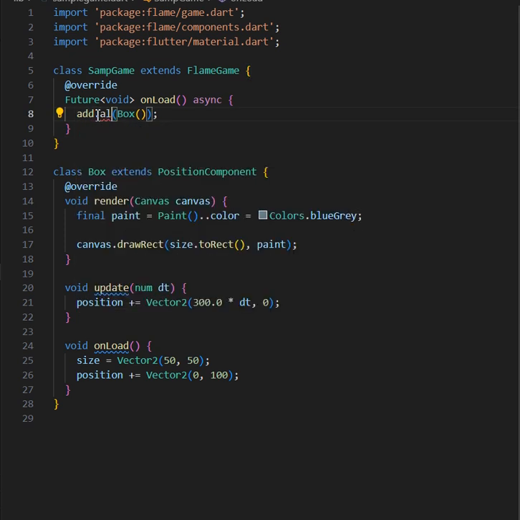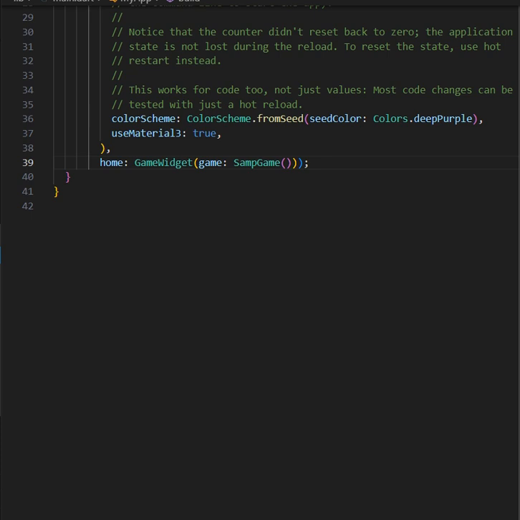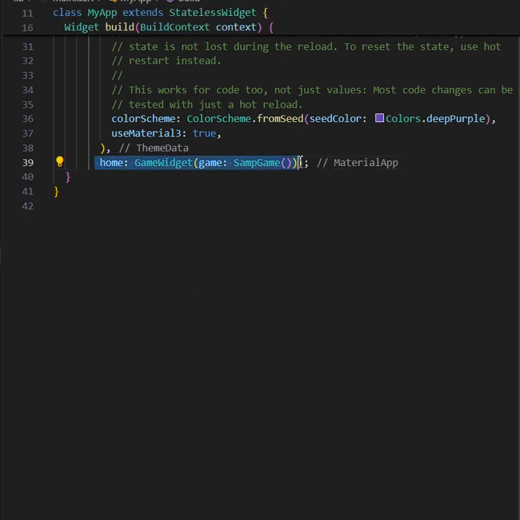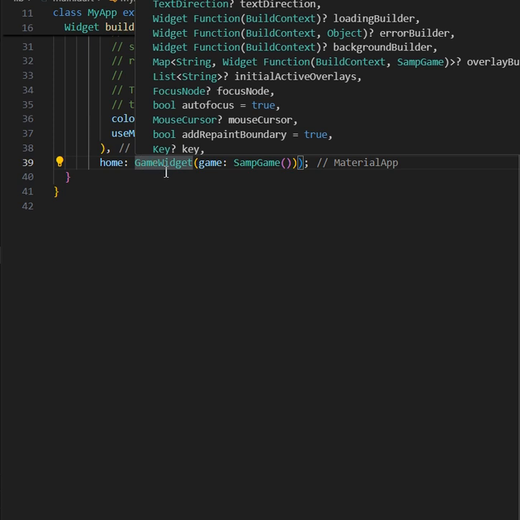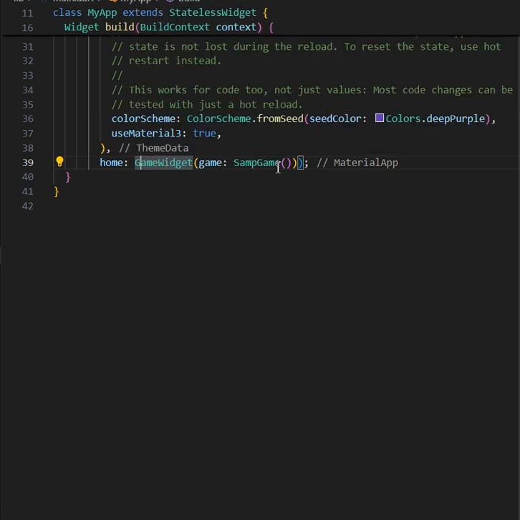For adding it here, you need to use add all, and to call it in the main dot, you have to use this game widget. You have to call the game widget, and it will return a game itself, and you have to call whatever you want to, because the whole thing is a game widget.